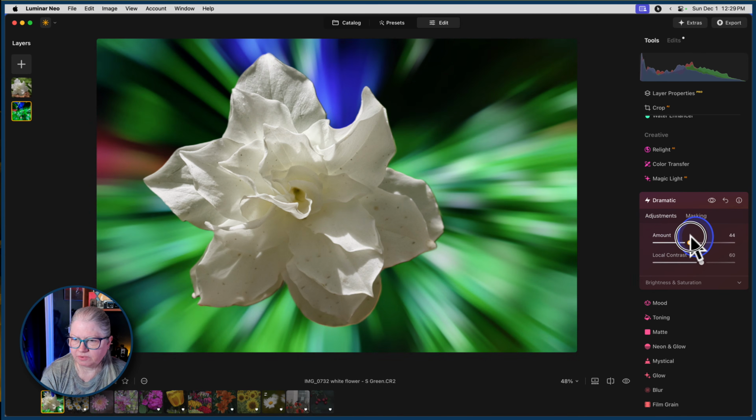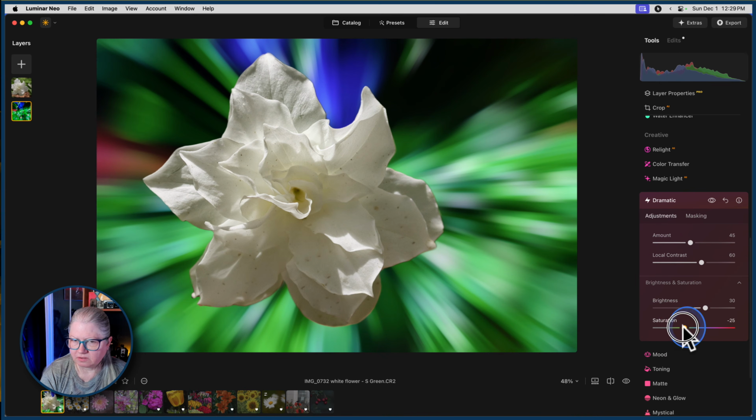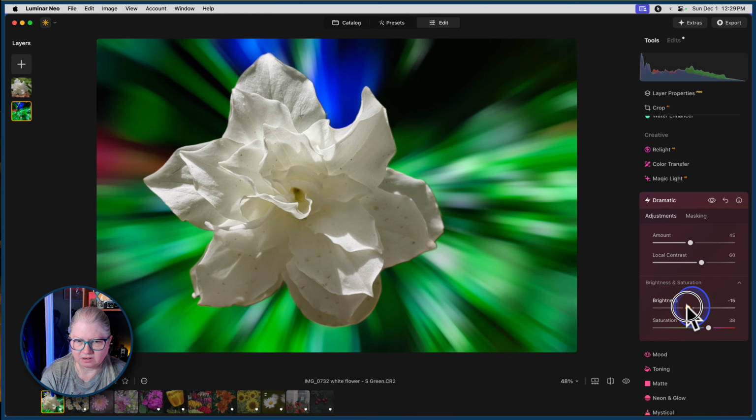See that? So we've got color, but less of it intensified everywhere. So I'm going to play with this a little bit. Let's darken it.